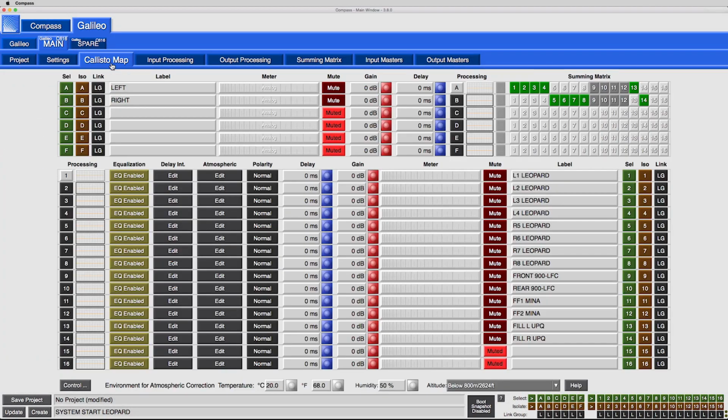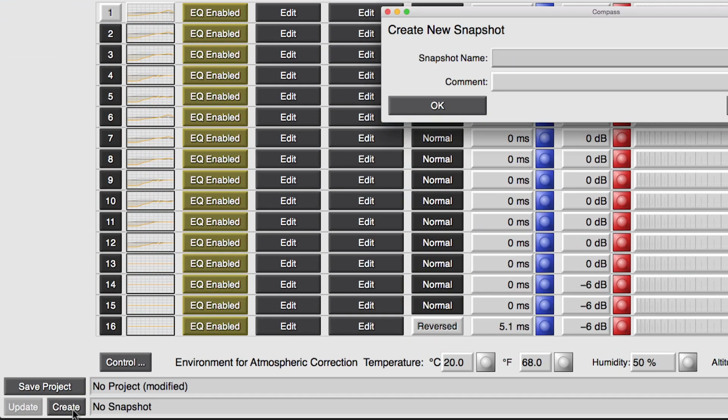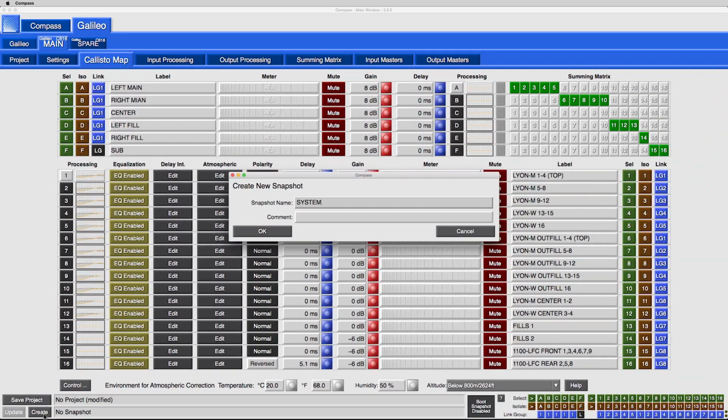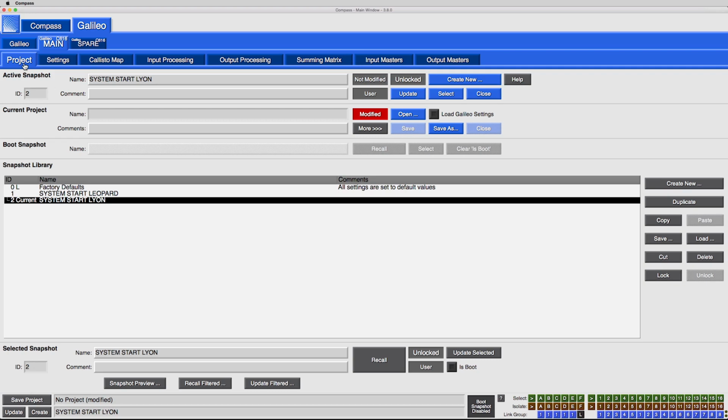To create a new snapshot with the Galileo settings for another system, click Create and give it a name. The new snapshot is added to the snapshot library and made current.